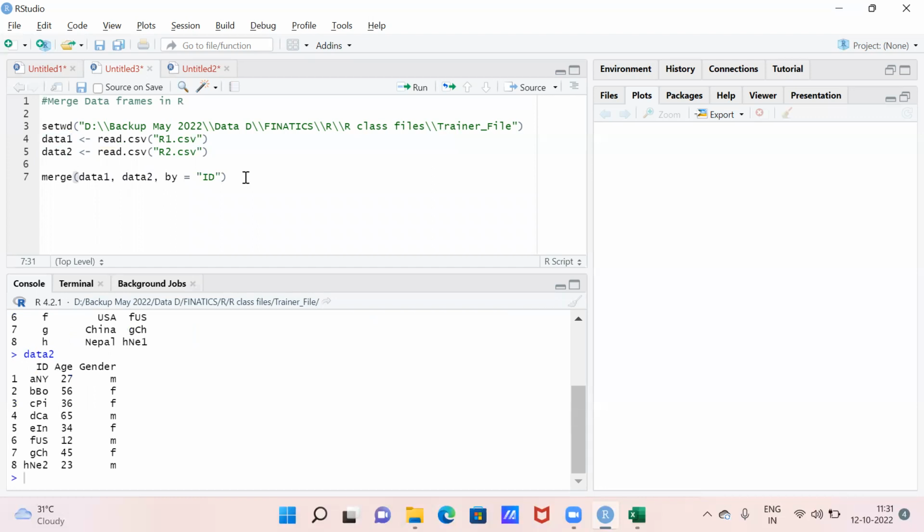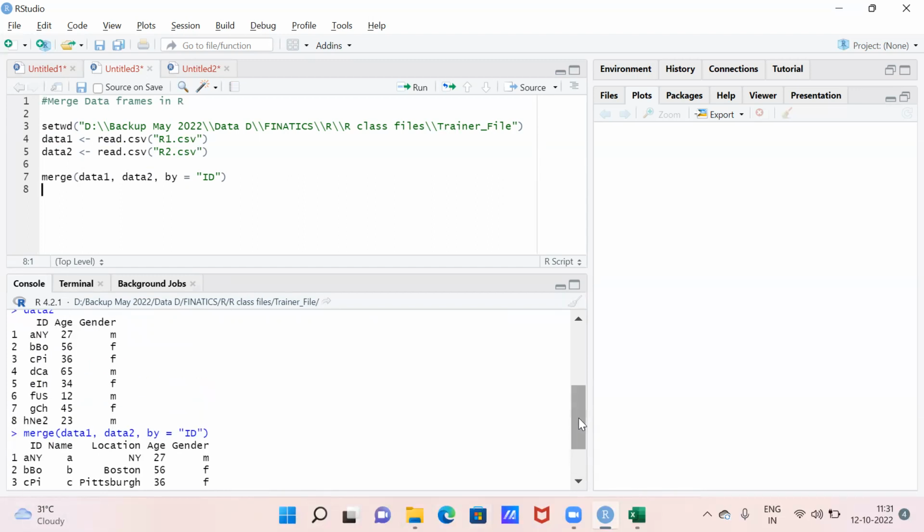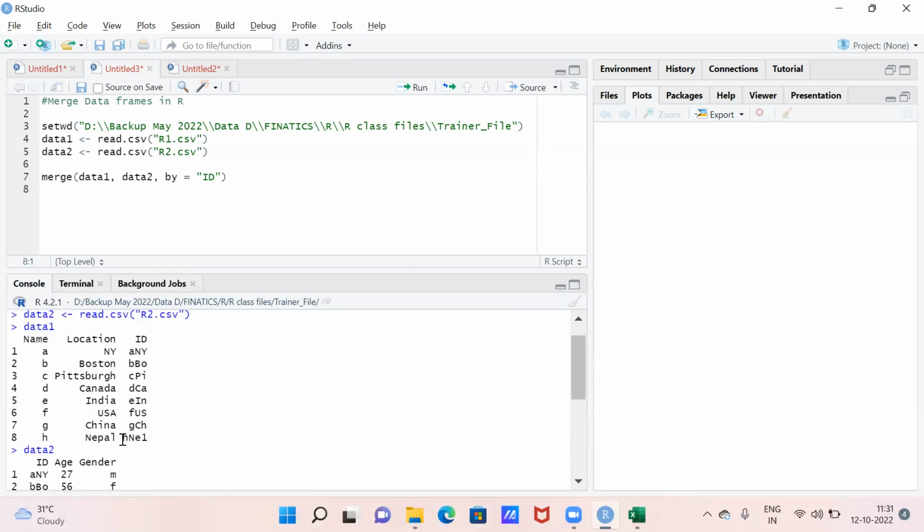This should merge the two tables by ID. So see, ID is the common one. Then I get the name, then I get location, I get age, and I get the gender. But I have got only 7 rows of data. Why didn't I get the last row, the one with 23 age, or the one with male, or the one with ID HNE2, or the one with ID HNE1? Because these two were not common in both the tables. Merge will merge only those data which is common in both the tables.